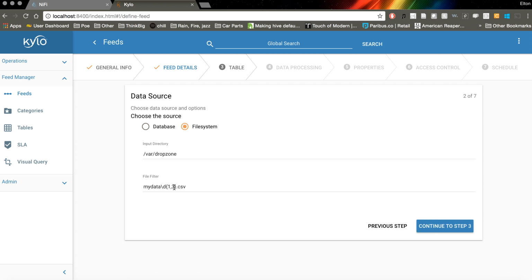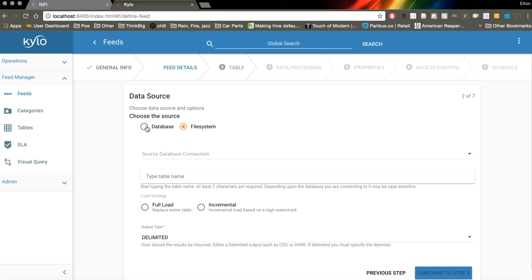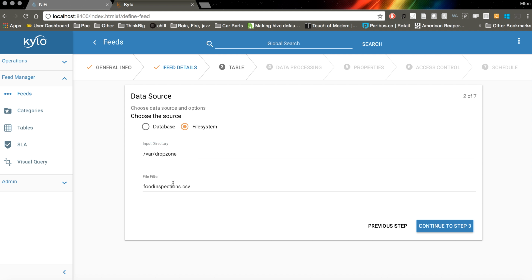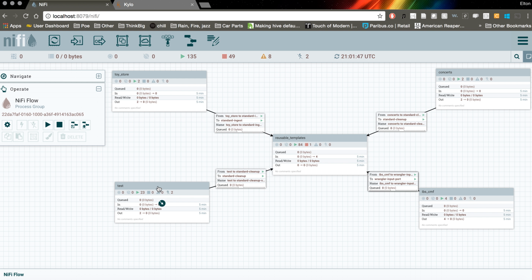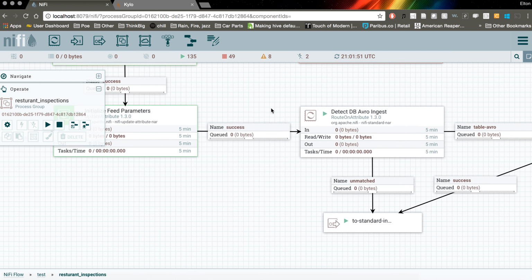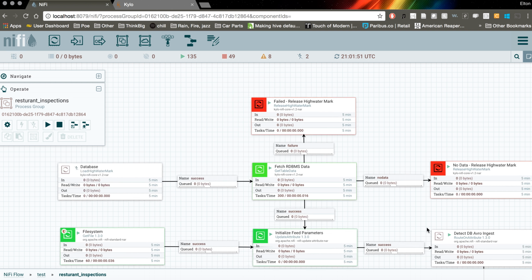File system. We're going to name this food inspections. Var drop zone is where we're going to look. So this selection option in this pre-processing template gives us two options. One is database and one is file system. We're going to go with file system, but to quickly go over database, that top portion of this pre-processing template handles that.